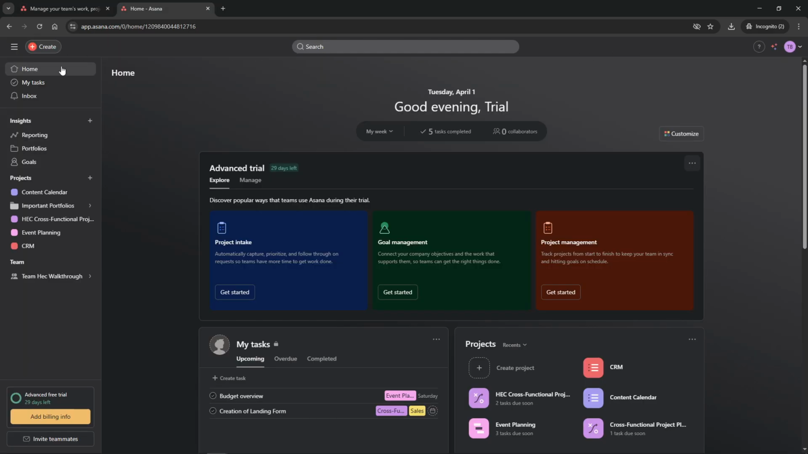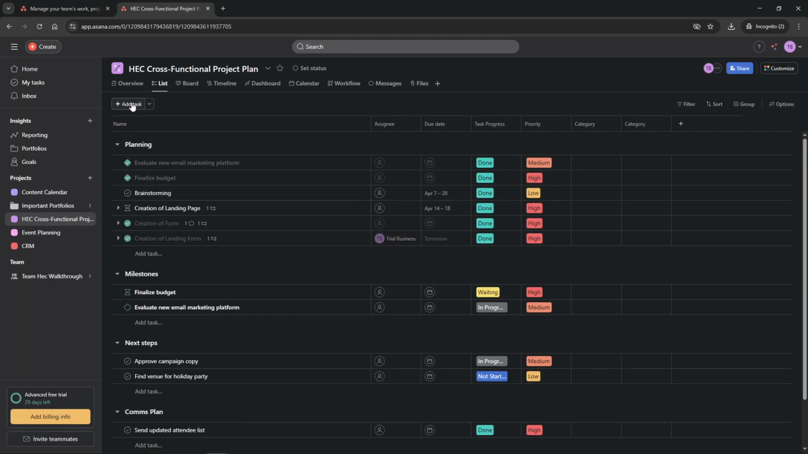Once you're on your Asana dashboard, the next step is to create a task. Look for the plus add task button. It's usually located prominently, so it's easy to find. Click on it, and that will allow you to start creating your new task.